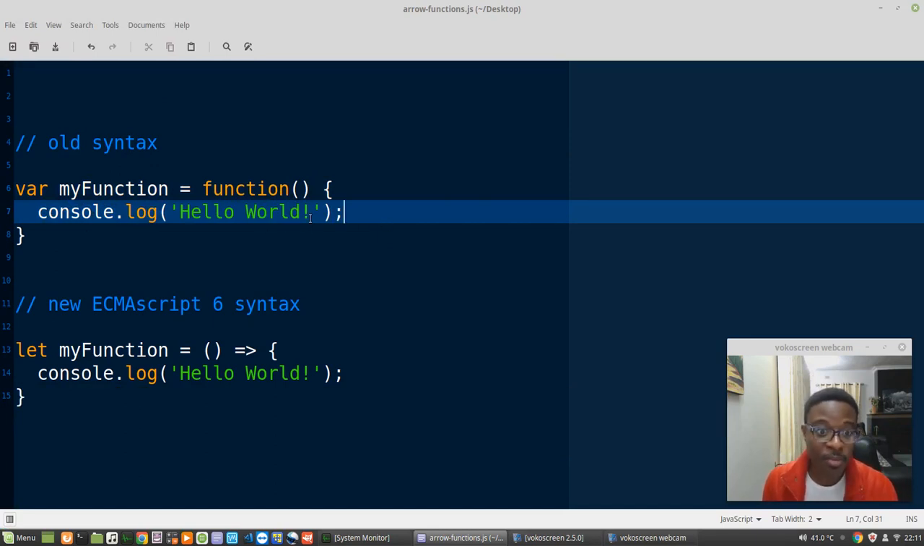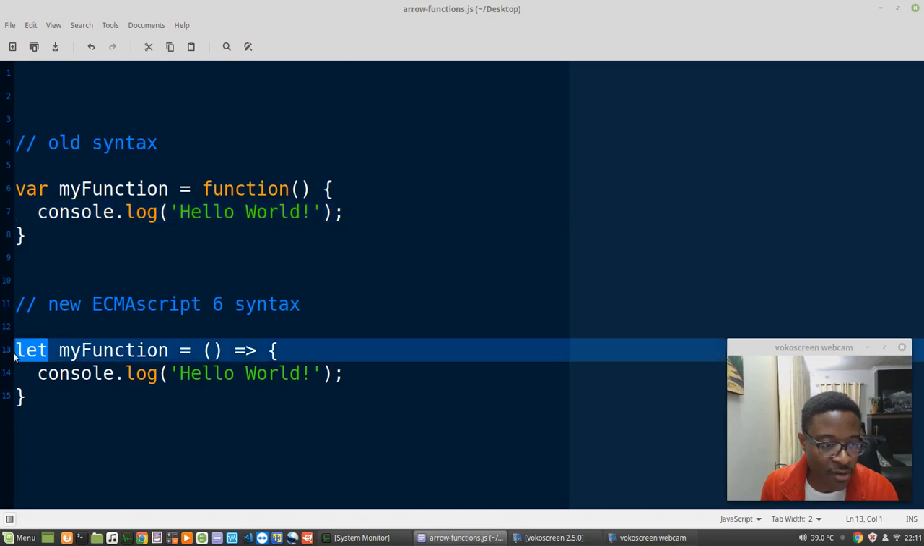Now in ECMAScript 6, there's a new way of writing the same thing, which is by doing this. Of course, here we're using a different keyword for declaring the variable. We're using let instead of var. And I think maybe I'll do another video where I explain the difference between the two. But in terms of arrow functions, they are a different or a shorter way of writing functions.